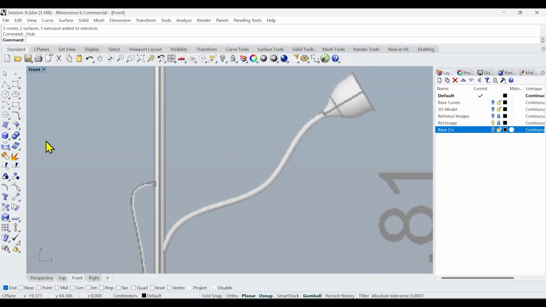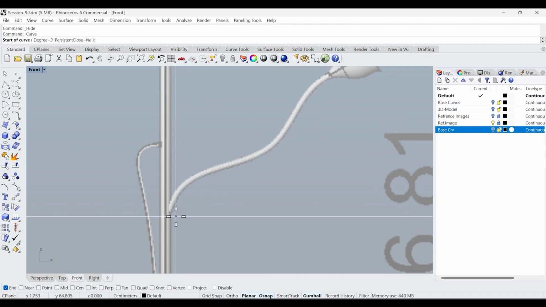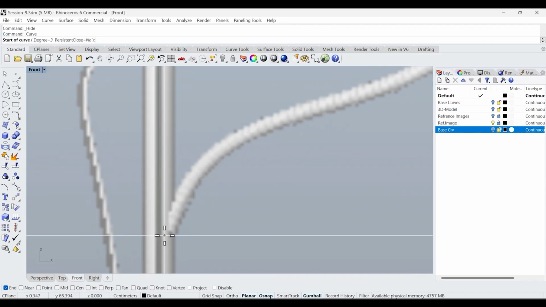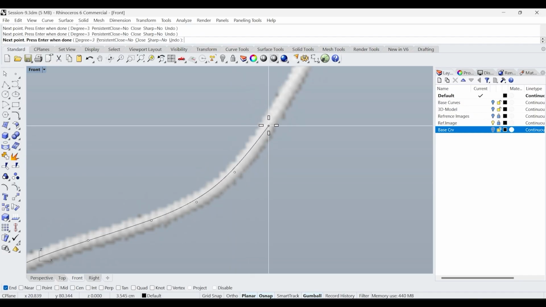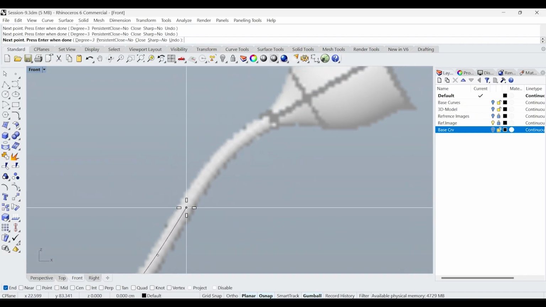To trace this I will use my favorite one, control point curve, which is very handy, and I will just start my line somewhere deeper here, which will intersect with the pipe later. Try to minimize the points. If there are too many control points, then the problem is with the profile.